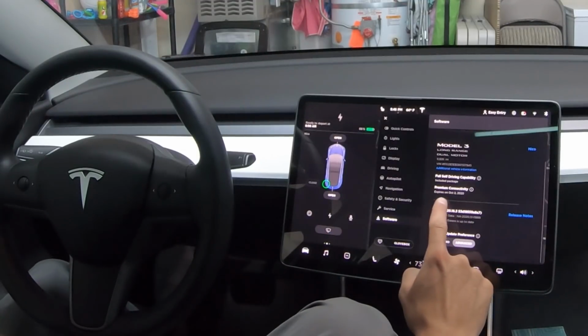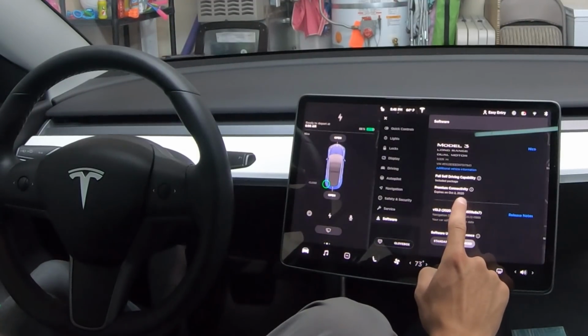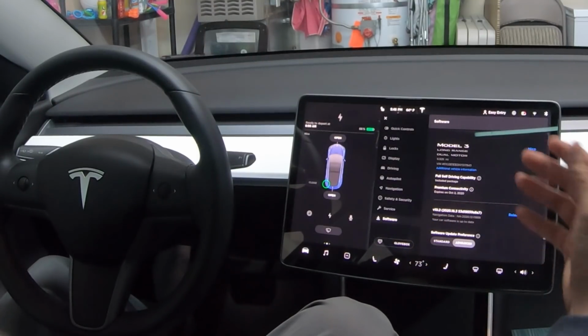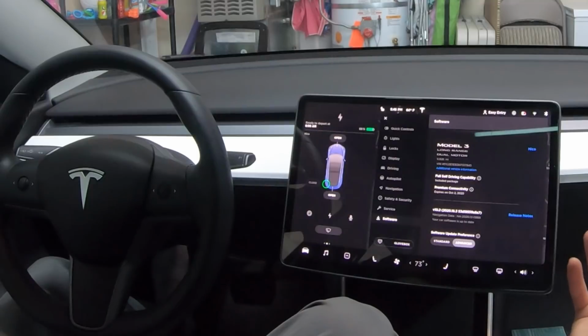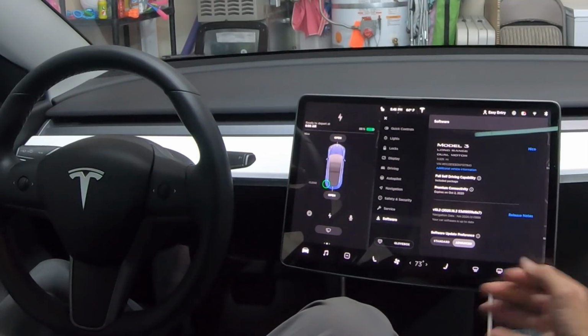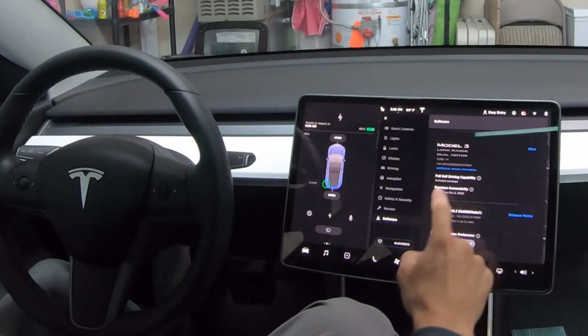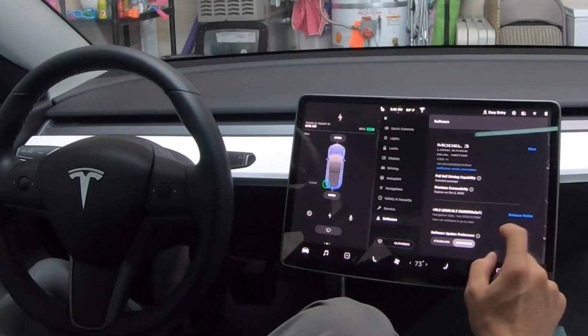It shows you when the termination of your premium connectivity is, which is if you bought anything but the standard, or if you bought basically the full self-drive or premium, then you have a whole year of premium connectivity, which is again Netflix, all the internet, that kind of thing. If you didn't buy those models, you have 30 days. But then again, you can add it through here when it's needed.